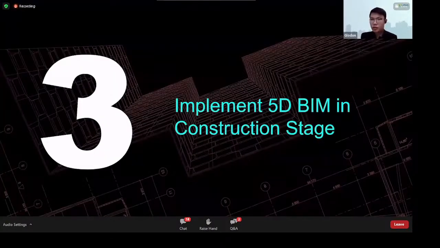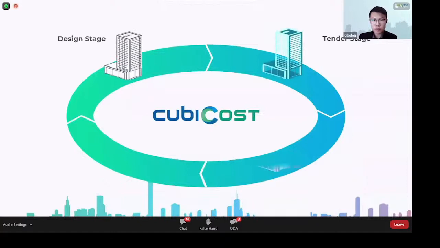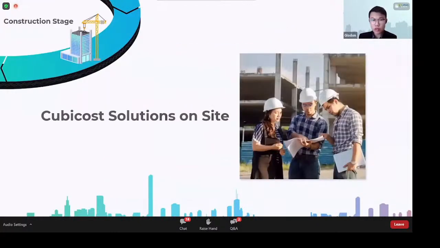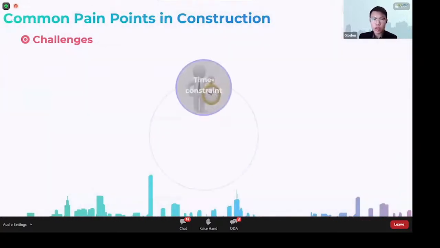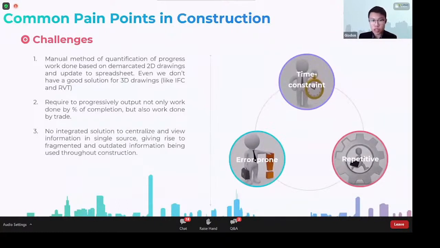So the next one we are going to talk about is how to implement 5D BIM in construction stage. So from here, you can see we have different stages in construction. And during construction stage, there are some common pain points, or I would say some challenges. For example, we will face time constraint, error prone, or even repetitive works. So next, we are going to see how our software can help all of us to reduce all of these issues.